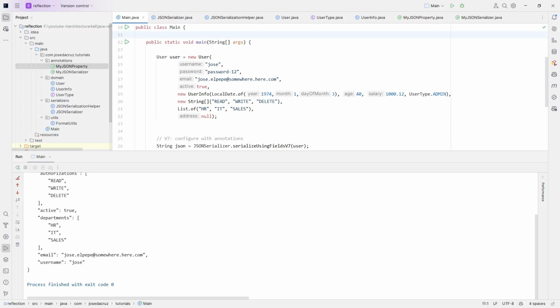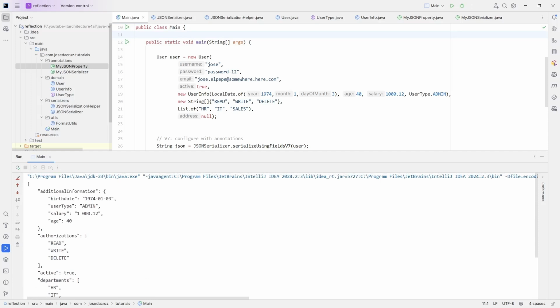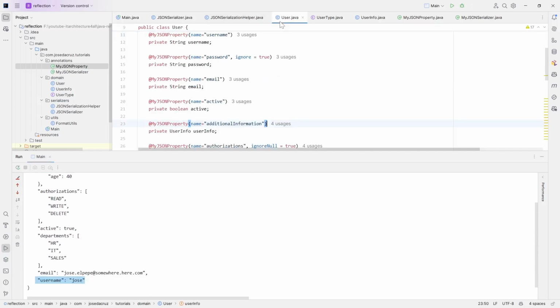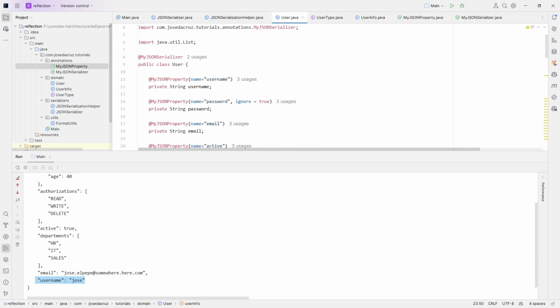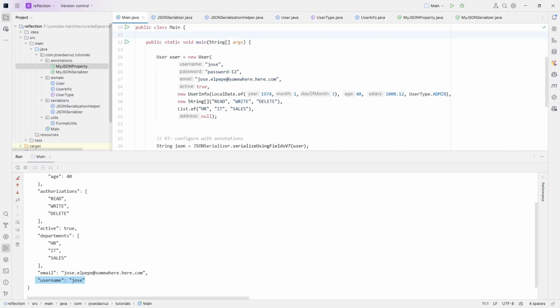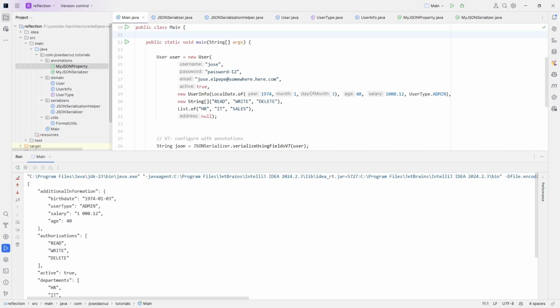So the first name is username, it's here. Okay, the password, you can see that it's not here. And why is it not here? Because our password has ignore true, and as we saw a few moments ago, since the ignore is true, it will just be ignored and there will be no serialization. Okay, now let's return to our user. Now we have the email, and the email is here. Now the active, it's a boolean, we have true. And now we have the user type, user info here.